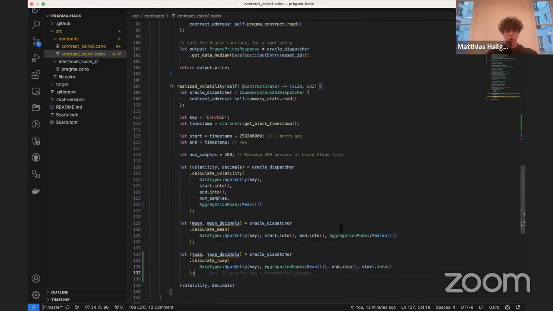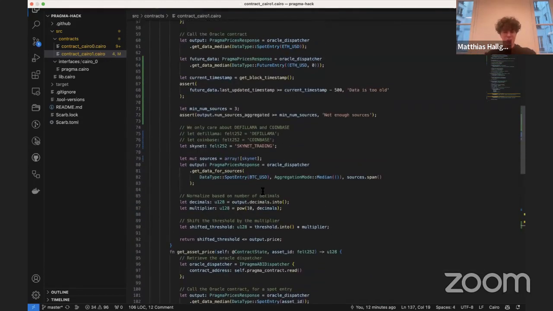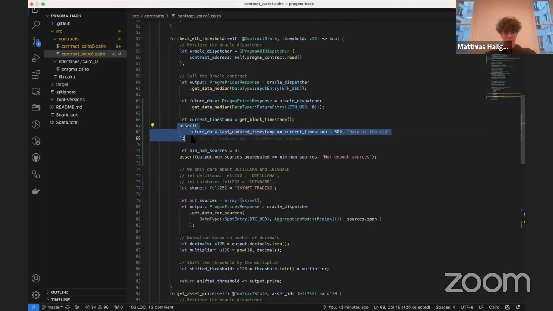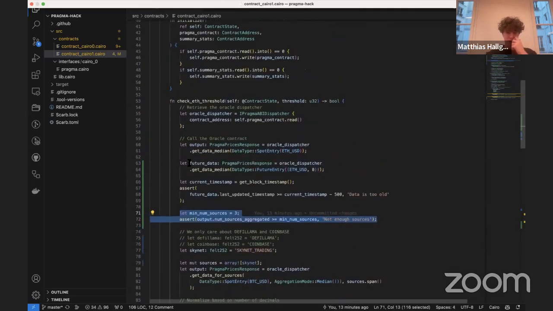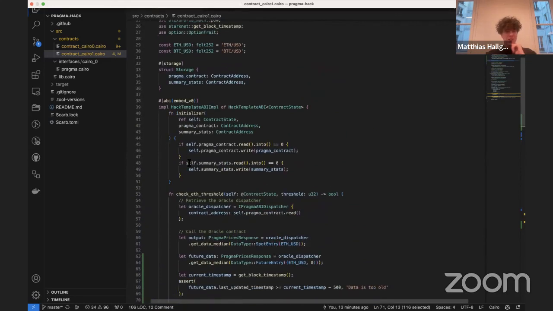We also have some examples of a lot of people that are using Pragma in their code to see how they're using it. It's a bit sad that it wasn't available. I wasn't sharing the right screen, but here it is, how you can perform some checks on the data freshness. We can perform some checks on the number of sources aggregated. I hope it was clear nevertheless.